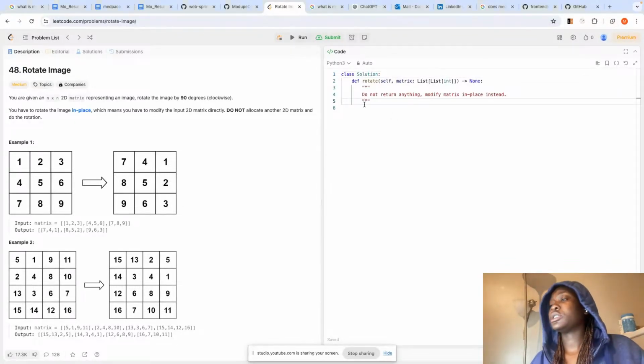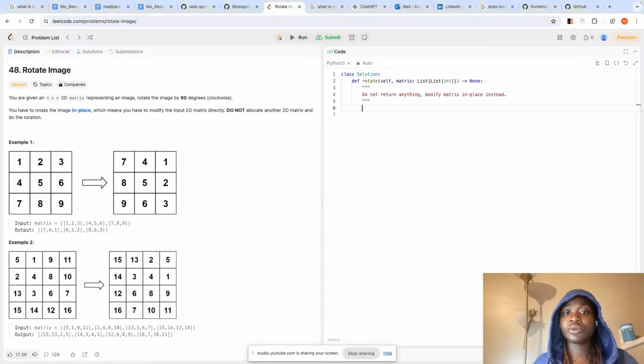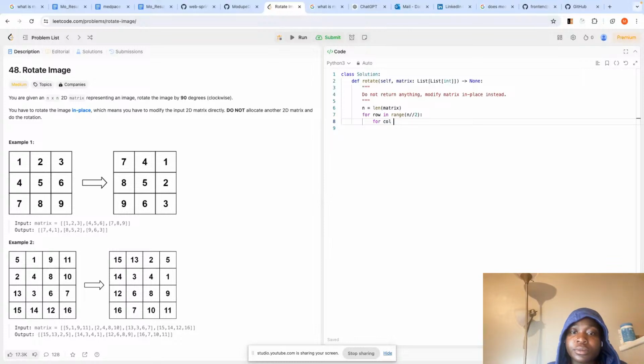So the first thing I'm going to do is initialize the length of my matrix. So n is equal to the length of matrix, and then I'm going to say for row in range n over 2. The two slashes are because I want to round it. And I'm going to say for column in range from row to n minus row minus 1.